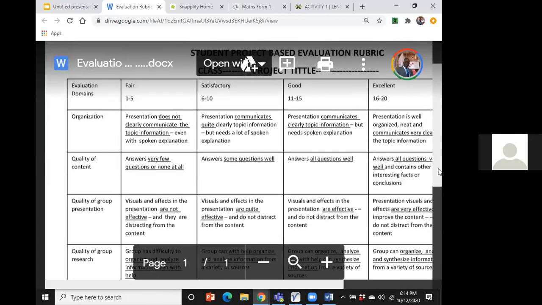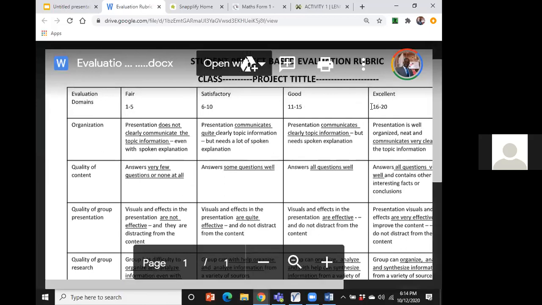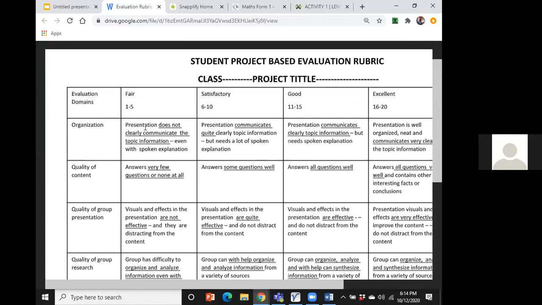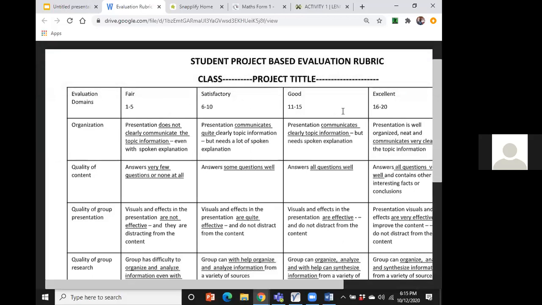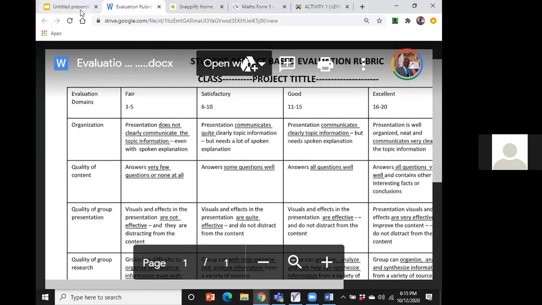Then the scaling, you're giving them fair 1 to 5, excellent 16 to 20. For example, for a student who is fairly organized, his or her presentation does not clearly communicate the topic information, even with spoken explanation. What I'm reading here is what we call a descriptor. For an excellent group, the presentation is well organized and neat and communicates the topic information very clearly. So the descriptor varies according to the scale: fair, satisfactory, good, or excellent.